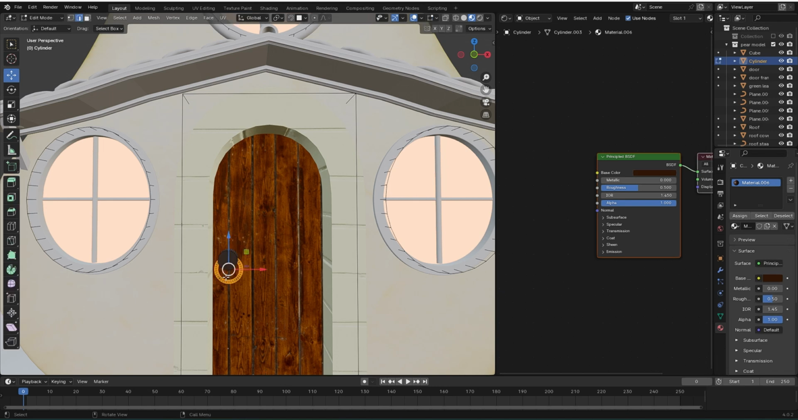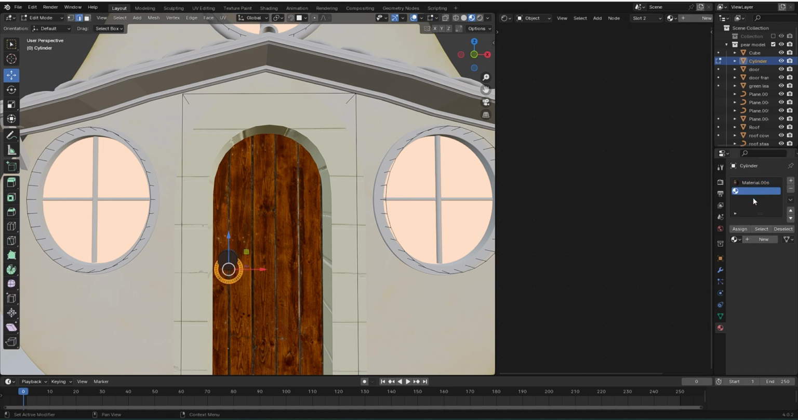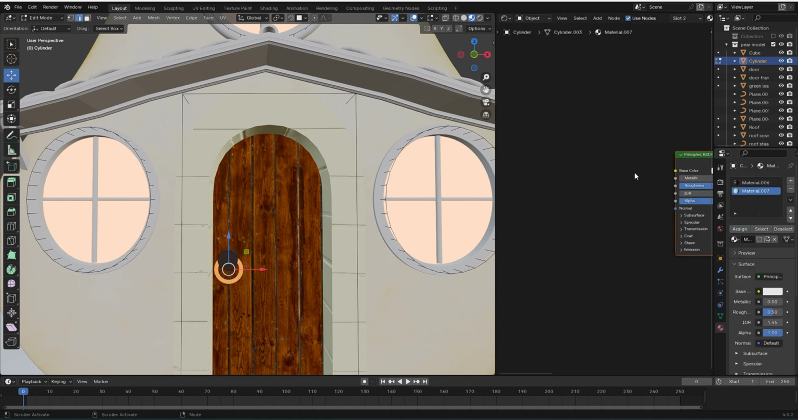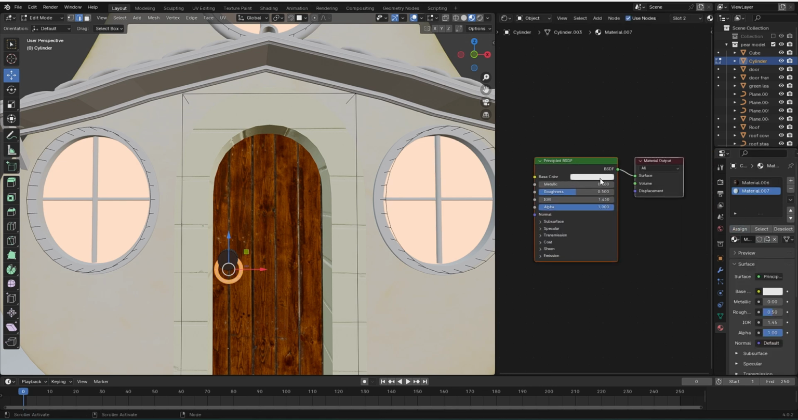So I'm going to select this, add another material to it, assign, add another material to it. So I'm going to make it metallic, reduce the roughness.